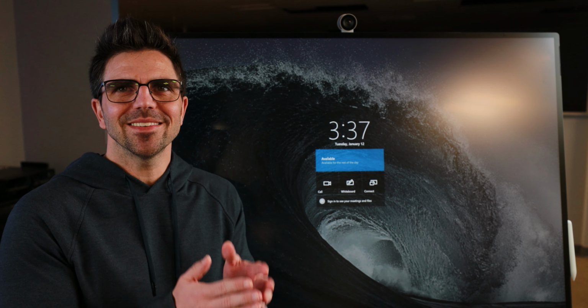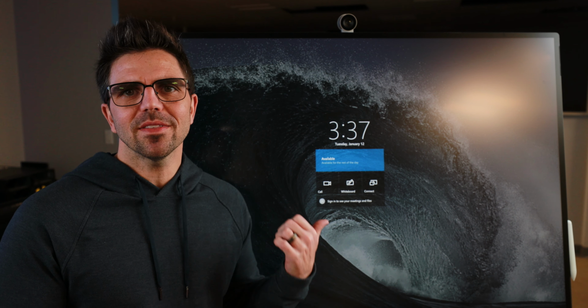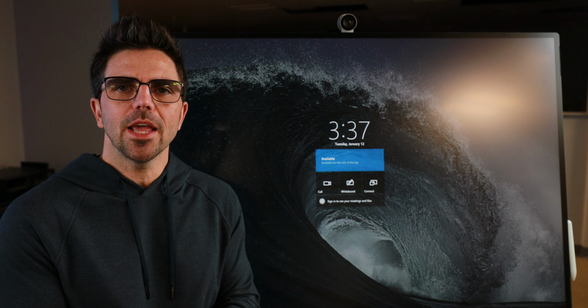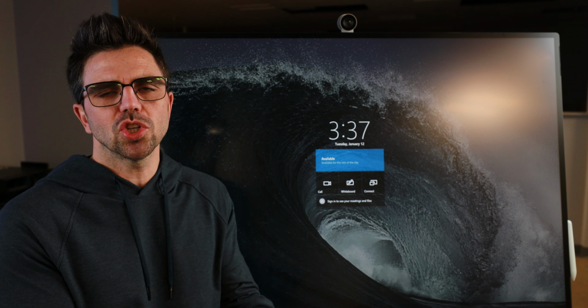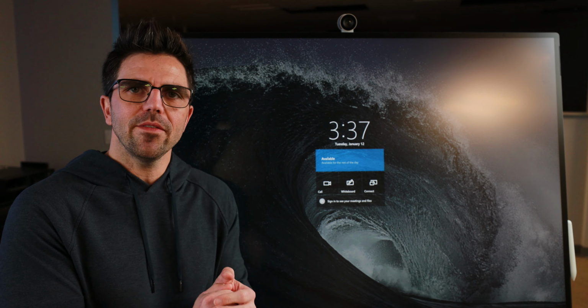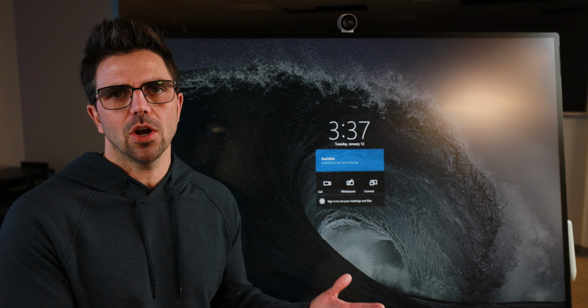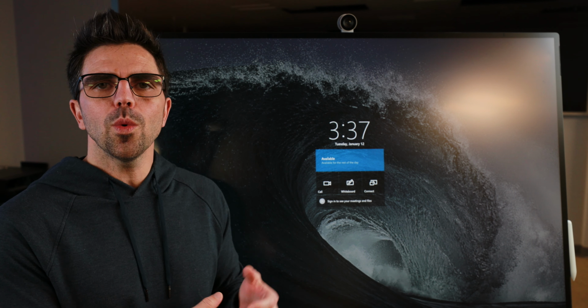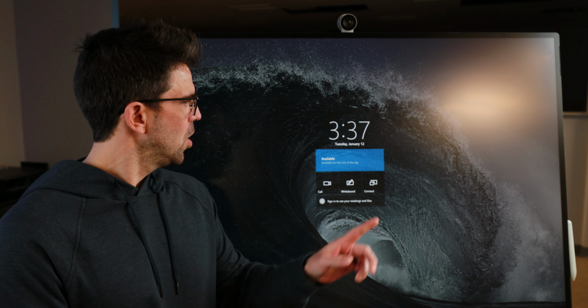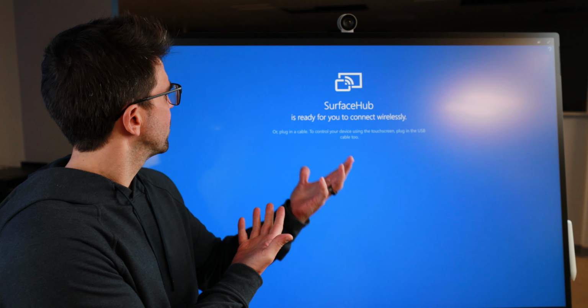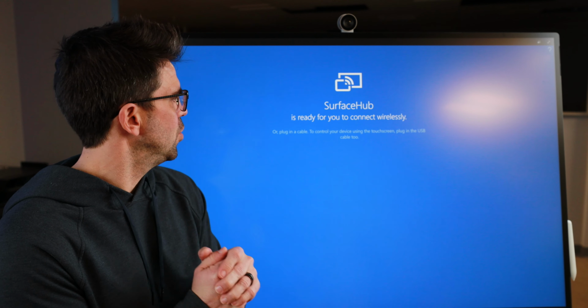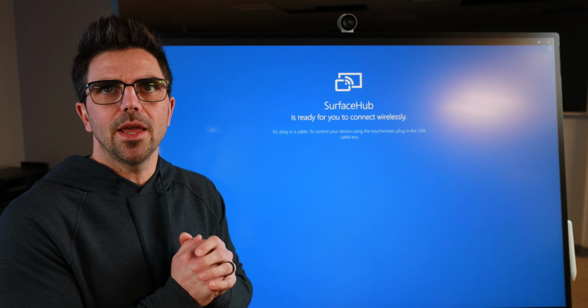The first thing we're going to test is the connect button. So when I press the connect button, if I was connected with an HDMI cable, it would just show my display. If I don't have anything connected, it's going to take us to a blue screen where we can wirelessly share content to the display, or we could plug in an HDMI cable. So I'm going to press that now. Once I hit connect, it's going to take this blue screen and it's going to say, hey, Surface Hub is ready for you to connect wirelessly or plug in the cable.